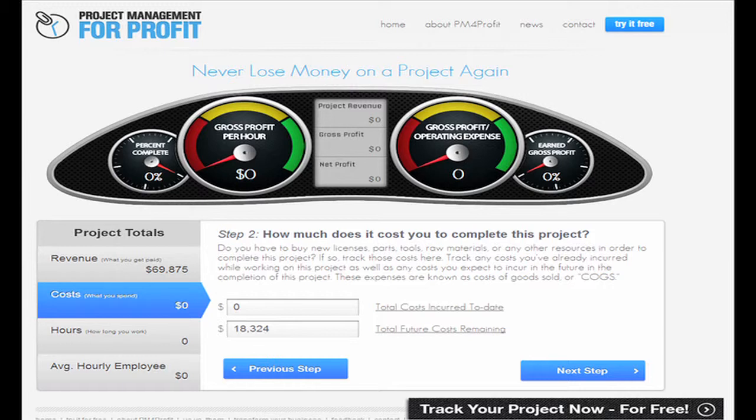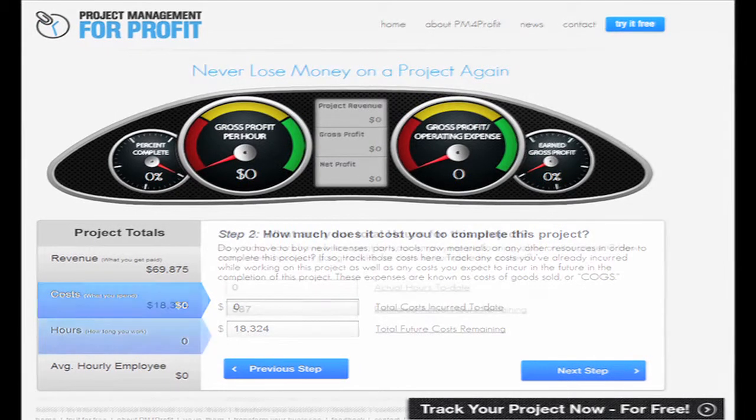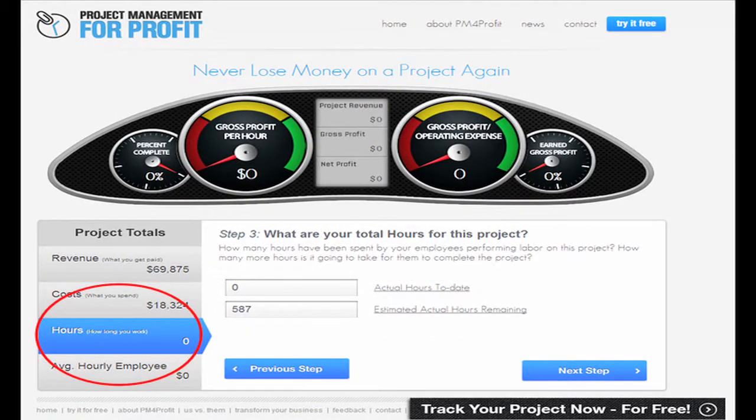Basically, costs are everything you buy from another company, whether that's materials, equipment, labor, expertise, doesn't matter. For this example, it was the labor for outsourcing part of the database programming. Costs are generally referred to as COGS, or cost of goods sold. The hours in the PM for Profit system are the hours that your internal team will use in order to complete the project. Because we haven't started yet, all of the hours will go to estimated actual hours remaining.